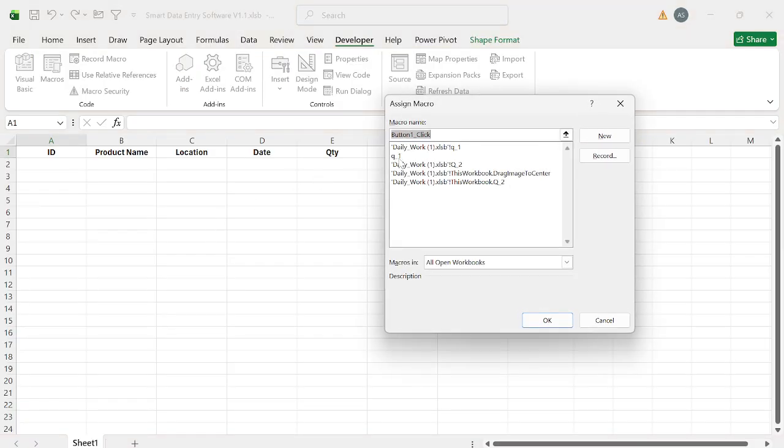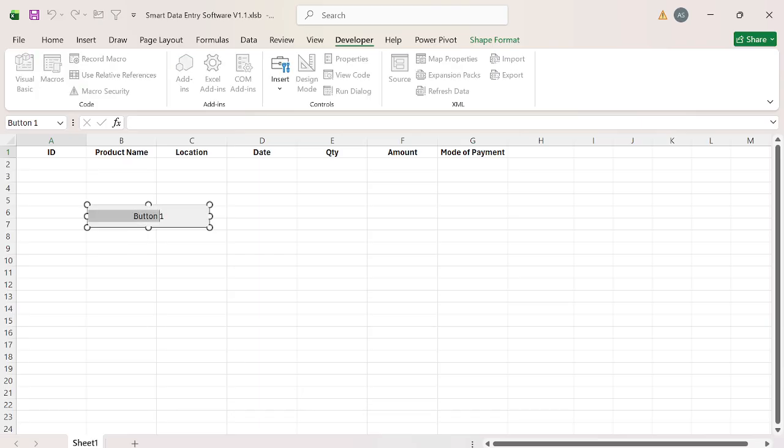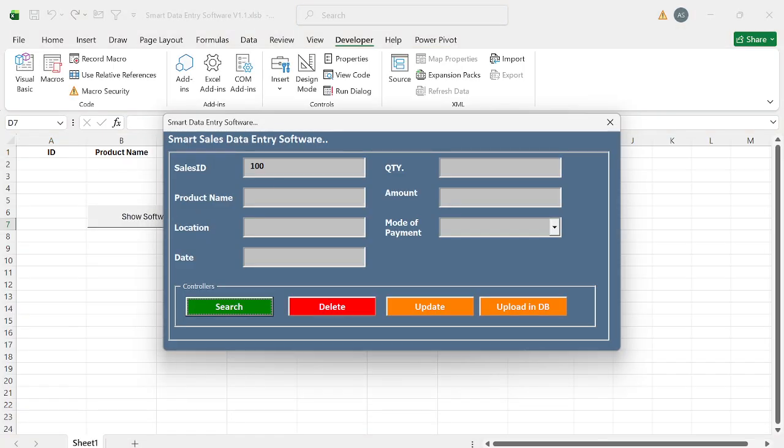I'm simply assigning this question number 1 and showing the software. Now let me run it. As soon as I run it, I'm already getting it here.